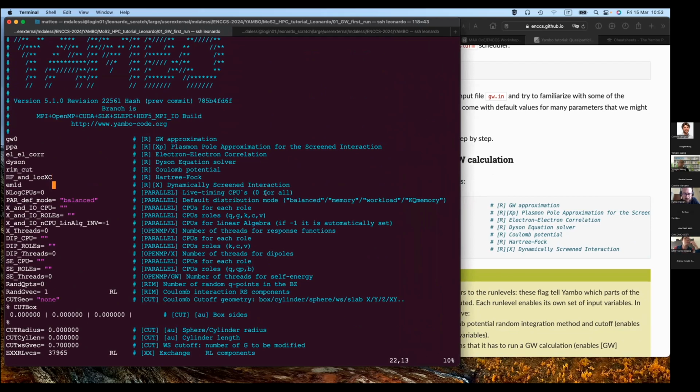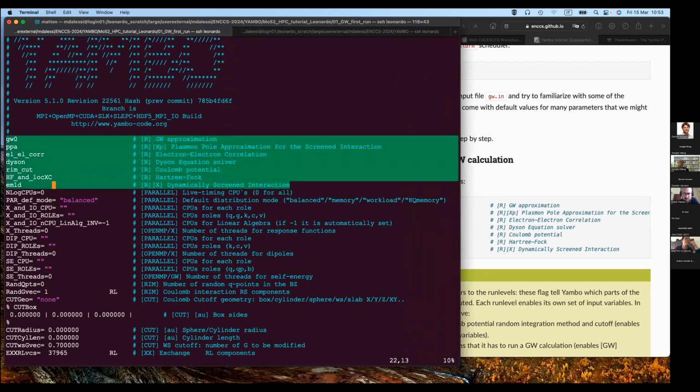So first we have a block here with all these R flags here. These are run labels for the Yambo code. So first off, we see GW run label, plasma pole approximation. So all the stuff we recognize.